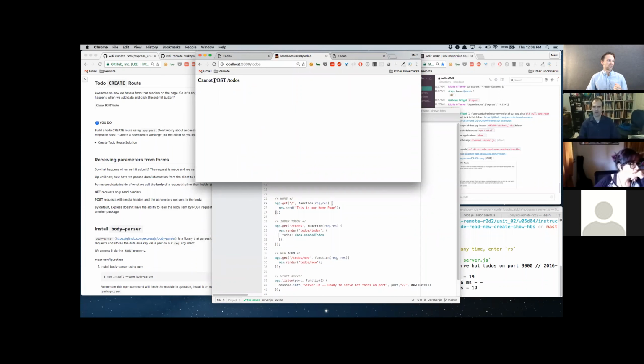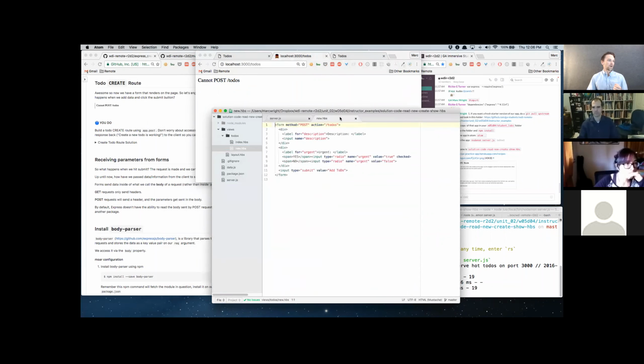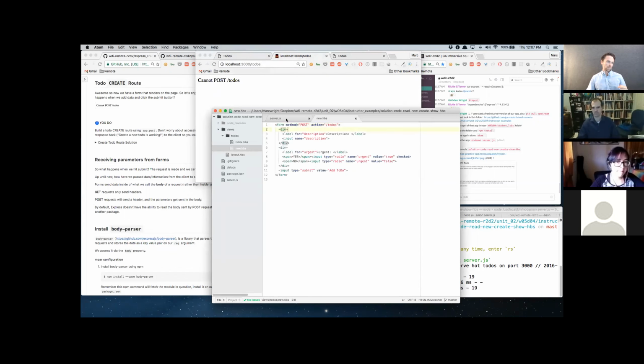This post /to-dos, if you recall, is coming from right here where we started building our form. So in this opening form tag, when we hit submit, we're going to use the post method, and it's going to go to /to-dos. So the form's doing exactly what we asked it to. It's just that we haven't created the post route in our server.js file to kind of finish up this create process. So let's add a little bit of code just to get this thing working.